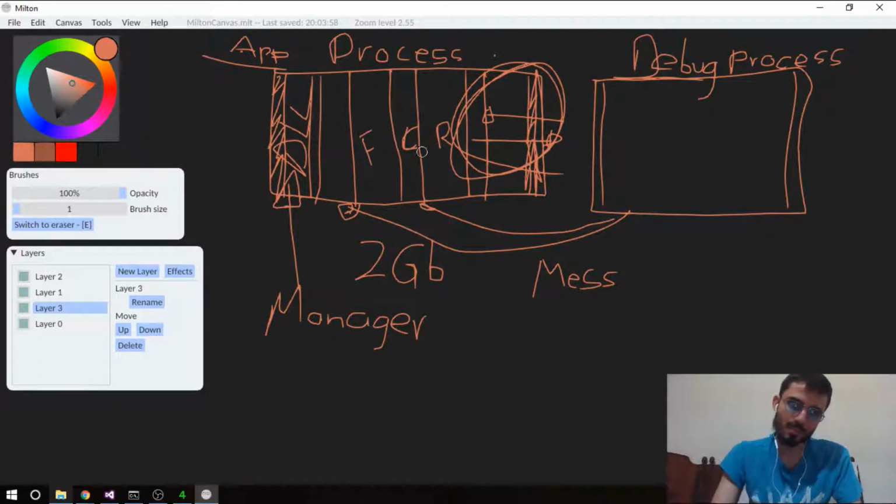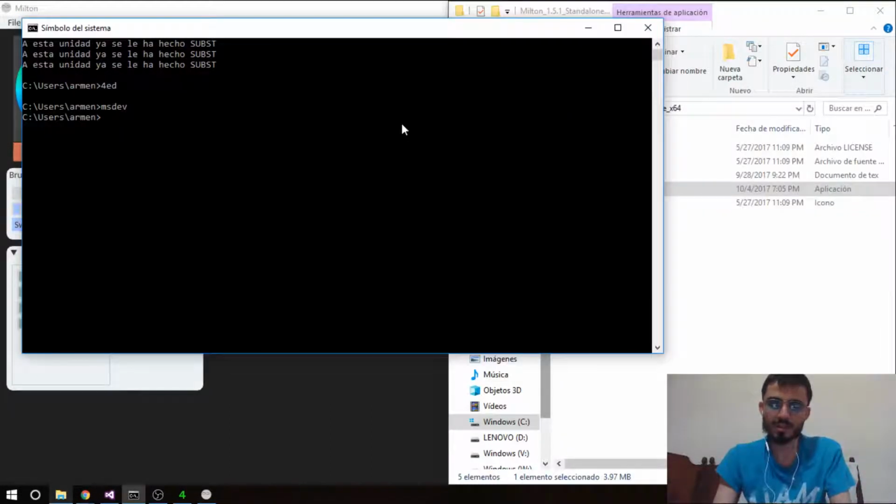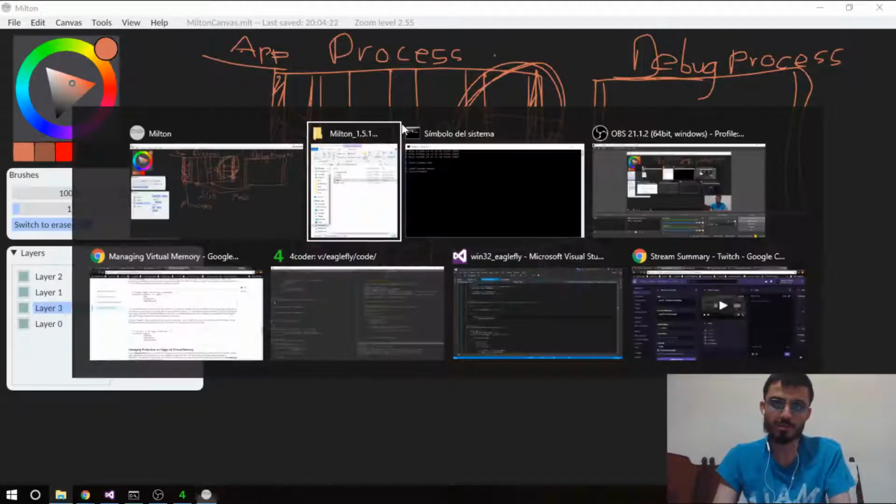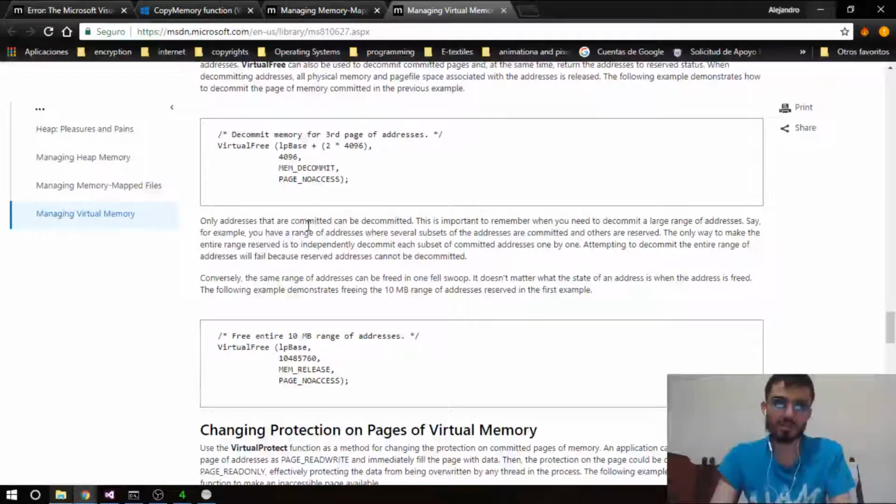The hard part is going to be the virtual allocation processes. All these things, we don't know where they are, we don't know how the process works.